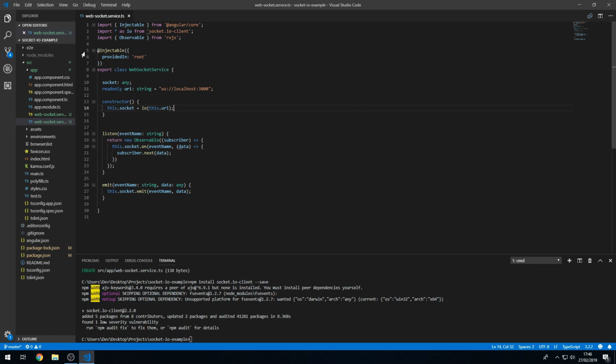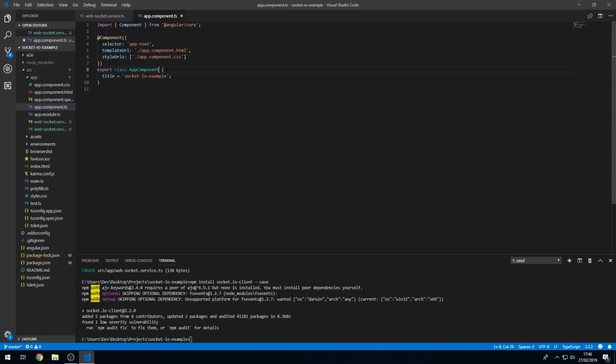Now let's go to the app component.ts and let's implement OnInit, and we can now create that, and here we want to connect to the socket.io server. So let's get the constructor as well, and let's inject the service. So private WebSocket service.